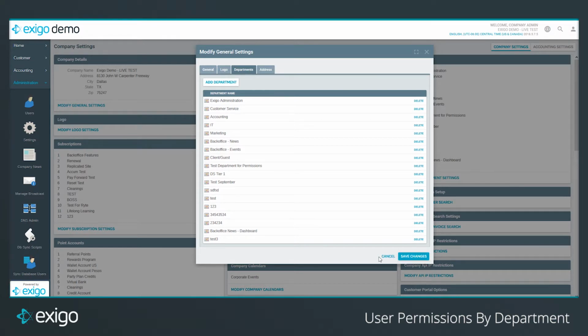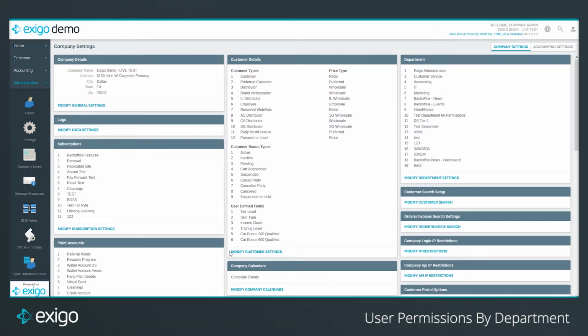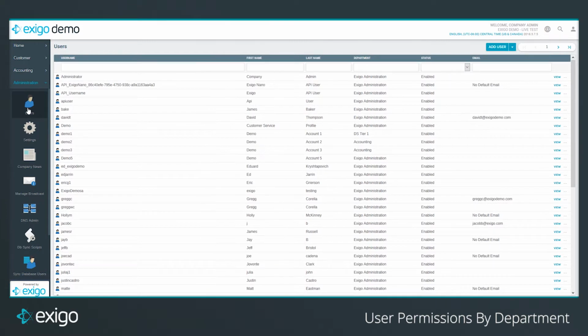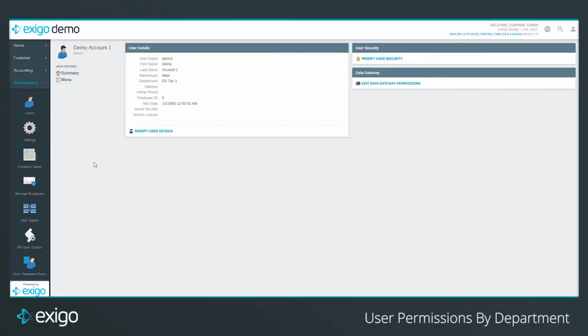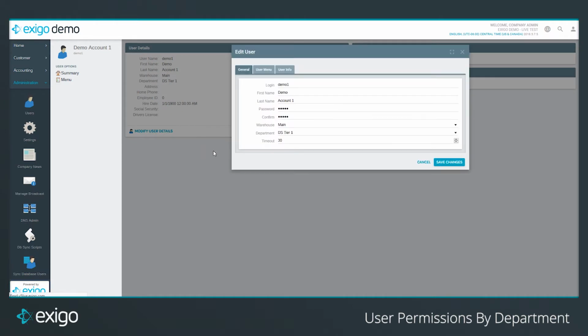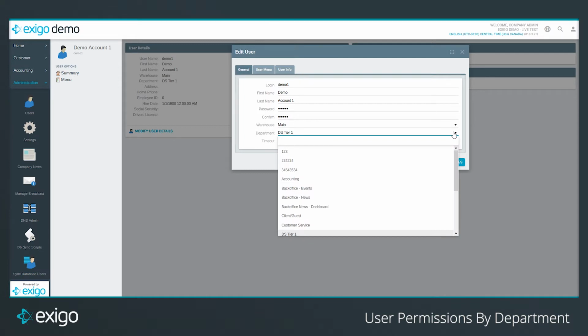Assigning users to departments. In Exigo, users are assigned to a department. To assign a user to a department, go to Administration, then to Users. Click on the user you wish to assign to a department or change department, and the following window will be displayed. Click on Modify User Details. From this window, you will choose the appropriate department from the drop-down list. To finalize your changes, click Save Changes.